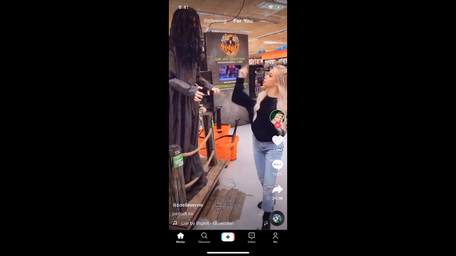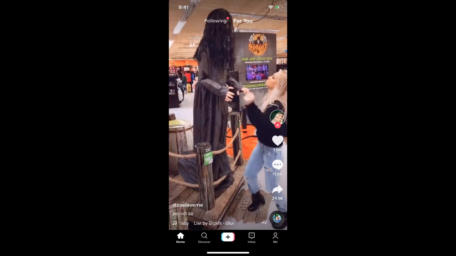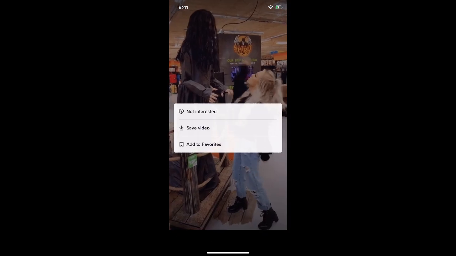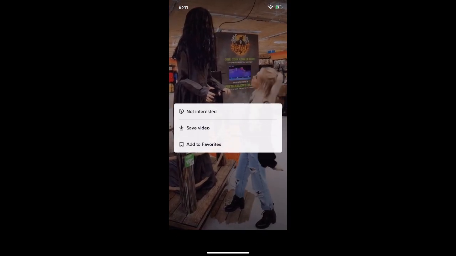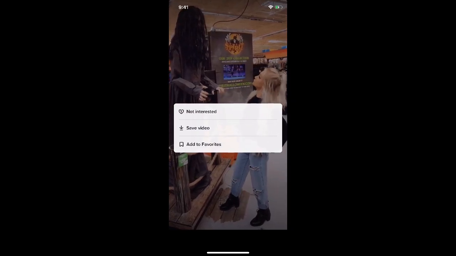Earlier I talked about downloading the videos, and if they're a good video, you might want to save it to your phone. You do that by long tapping. You can also say that you're not interested in the video, and you can also add the video to your favorites doing that as well.